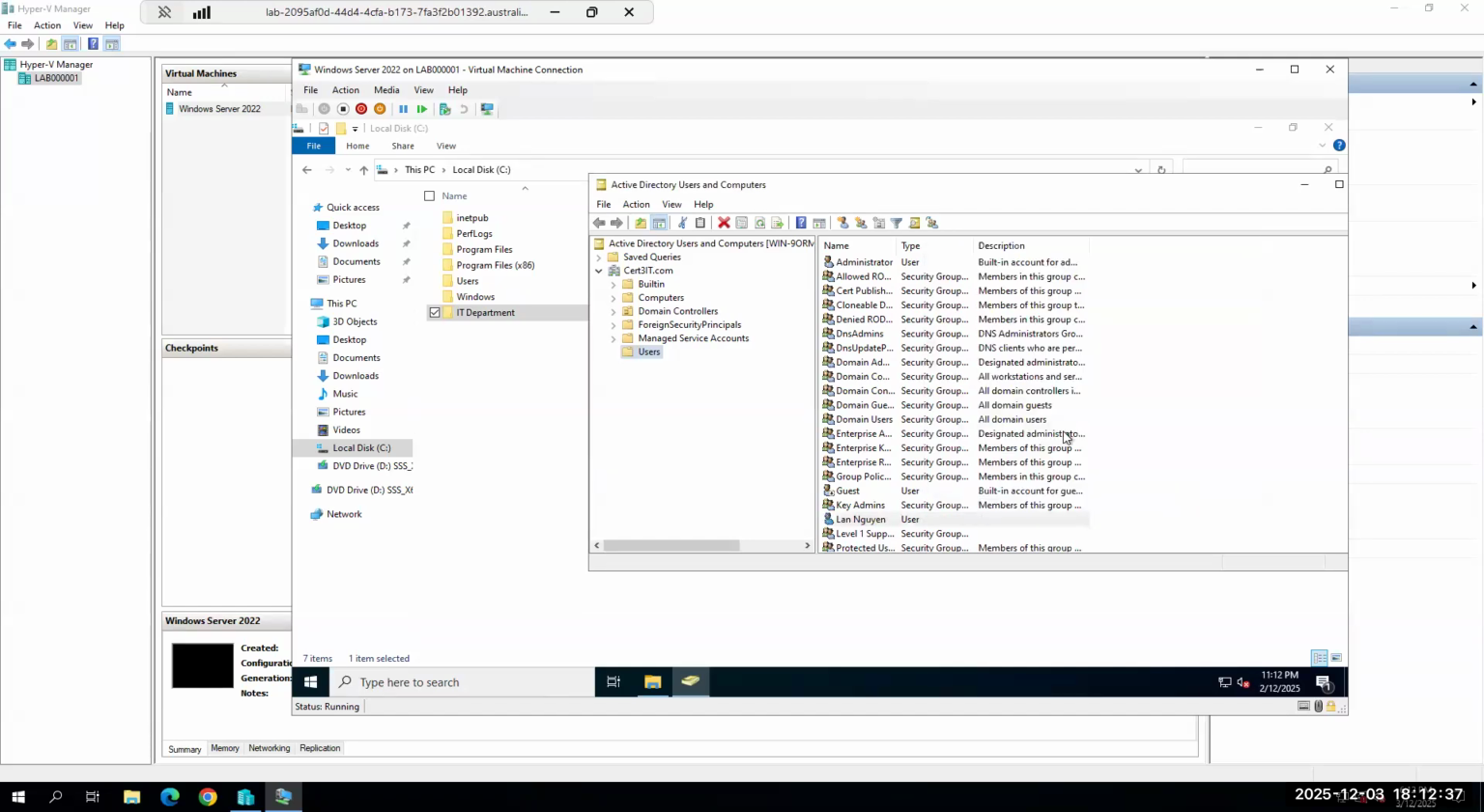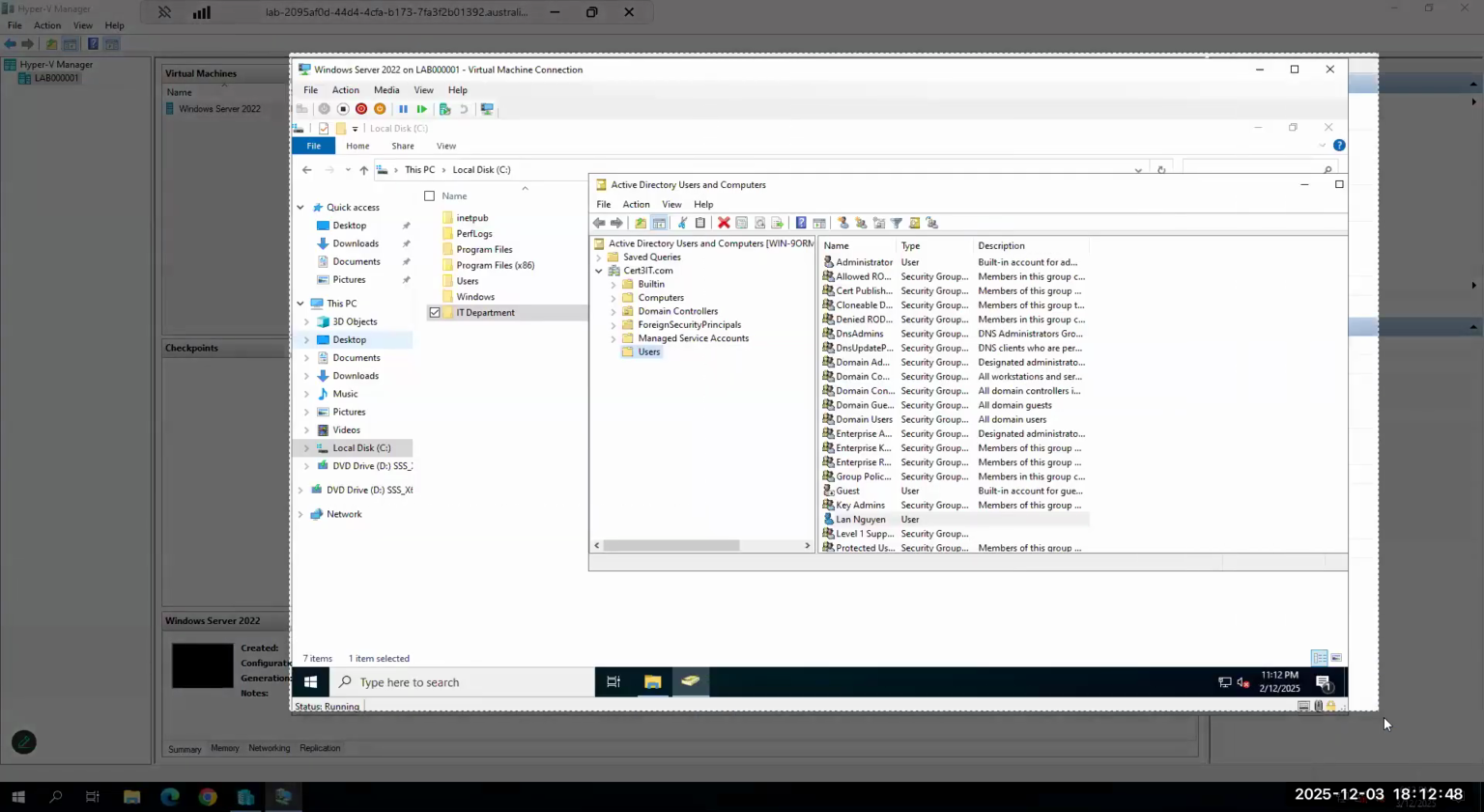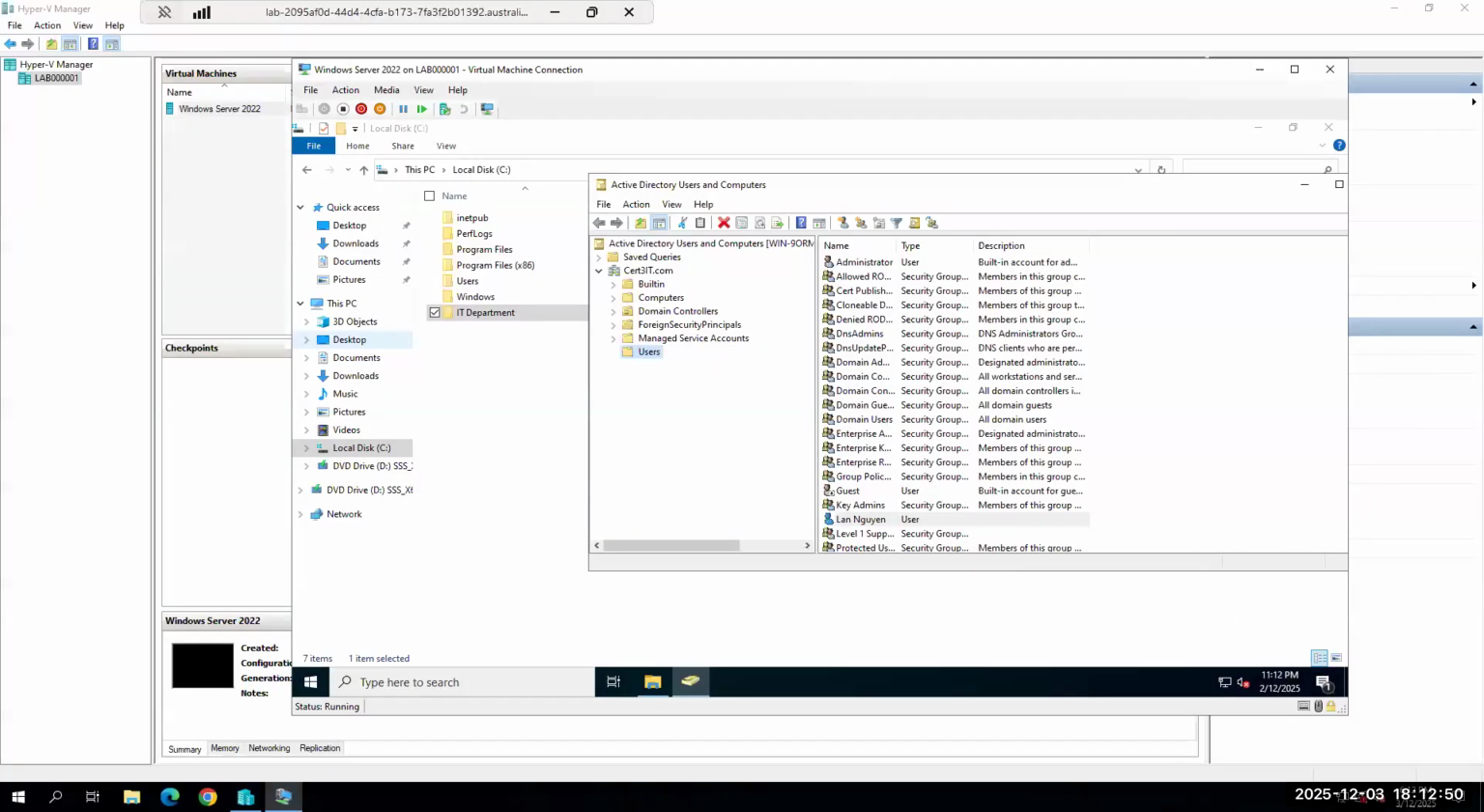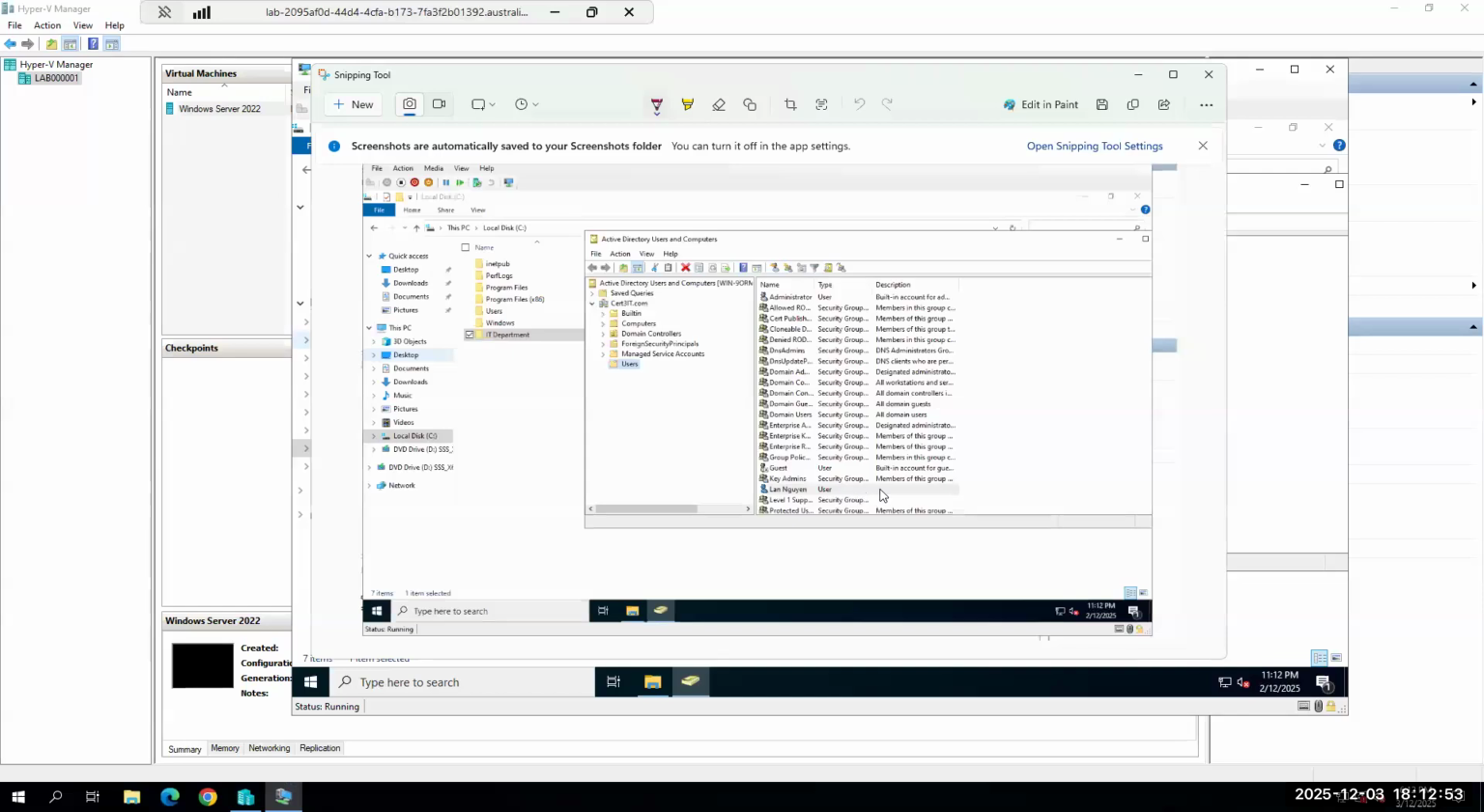Done. So now you see the user has been created. Lan Win, you see in the middle. Yes, that's the user. The same way you can create any other user.